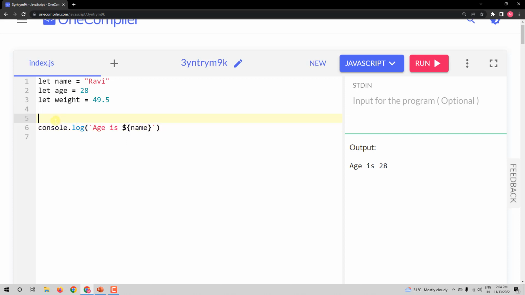Let me write name here. And this was the initial one. Okay, this was the initial one that we used, and this is the new thing that we learned now. And in JavaScript we use this. Inside ticks we say name is, and then we use the dollar symbol, and inside flower brackets we mention the name of the variable.